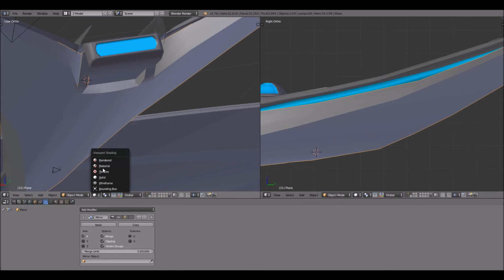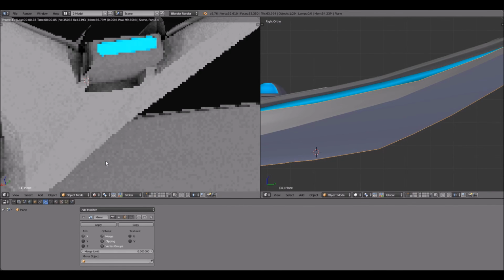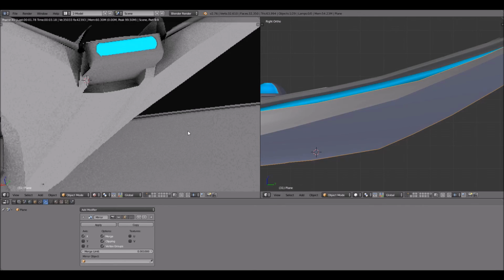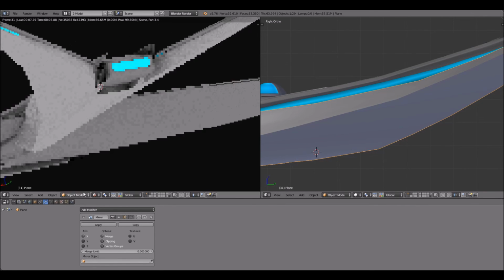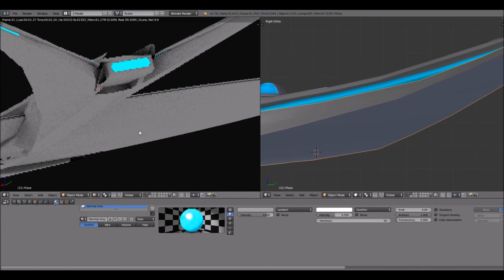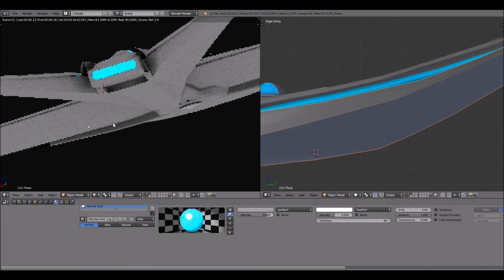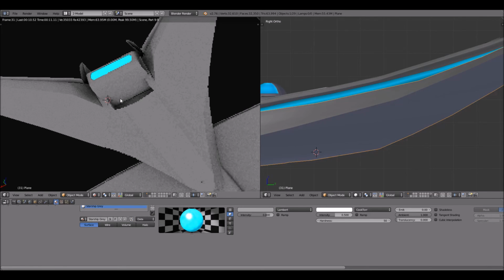Let's go ahead and go into rendered. Something like that. Let's give that the same material, Starship Gray. And there we go. It still needs a lot of cleaning up, and I'm just roughing out the areas, but that gives you at least a good idea. Let's take a look at it from the back.